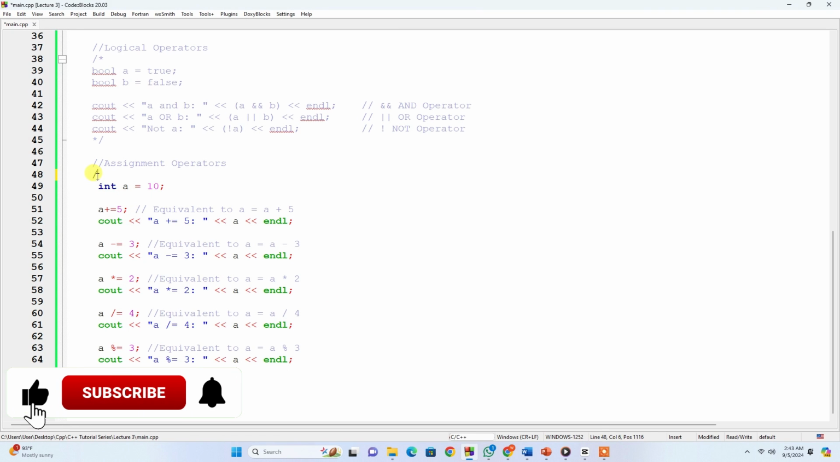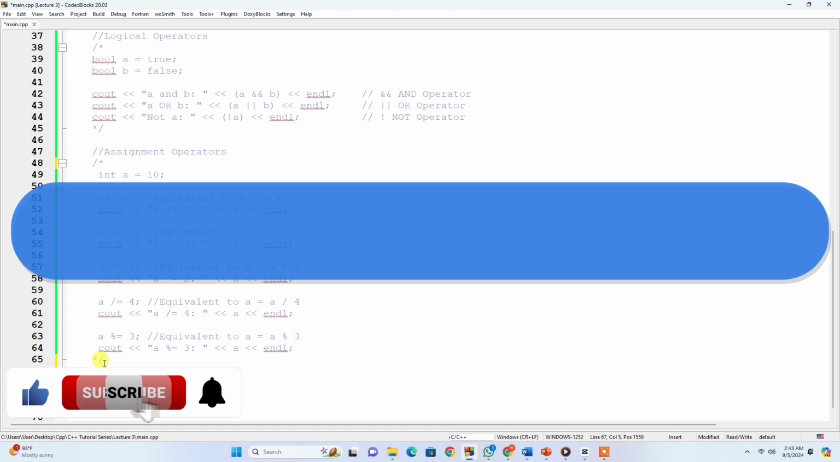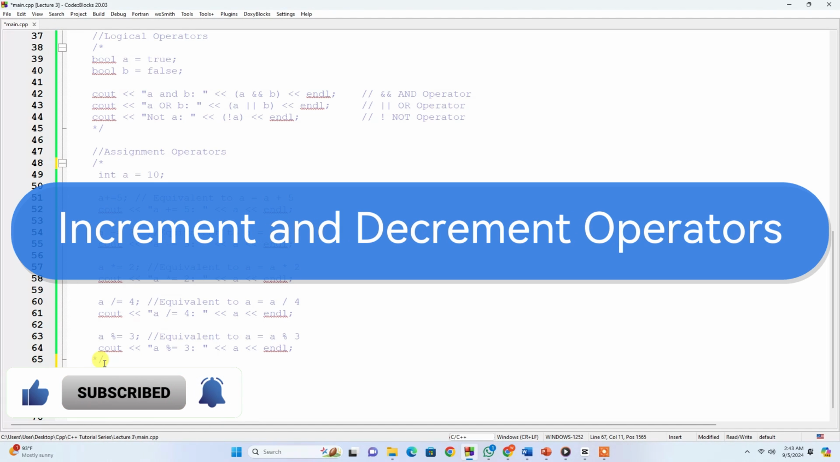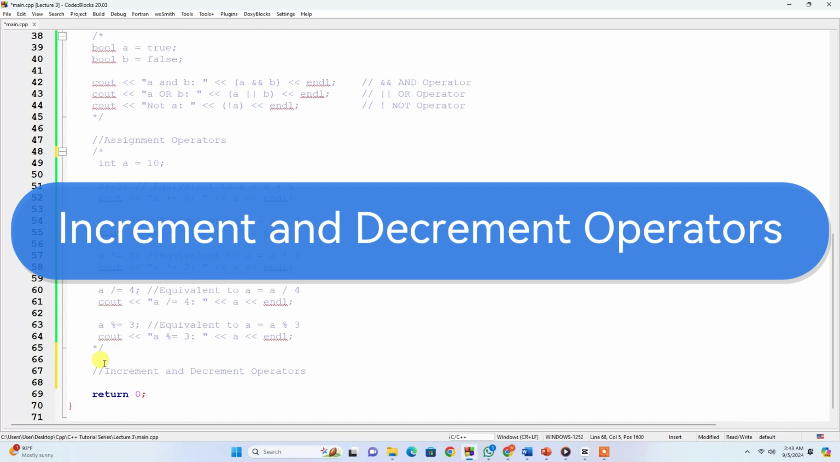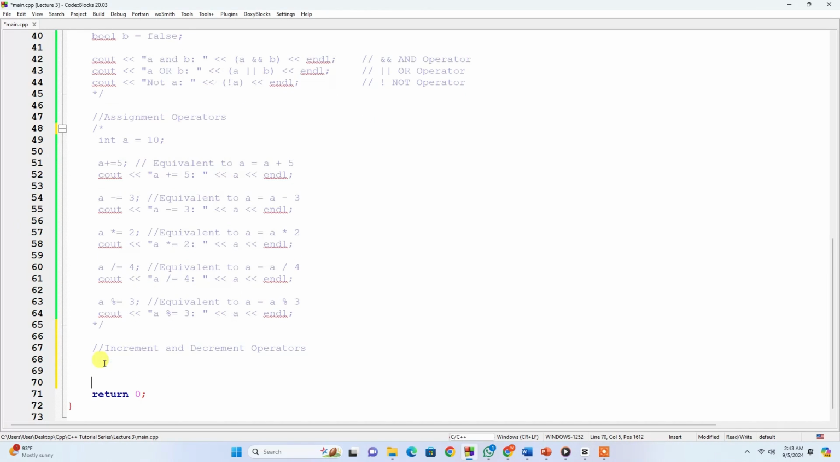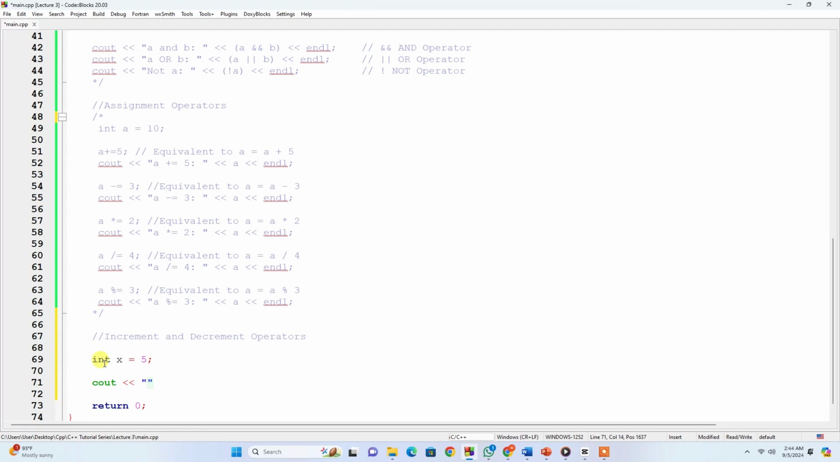Now comment on this code. Finally, let's learn about increment and decrement operators. These operators increase or decrease the value of a variable by 1. Define the integer variable x and set the value to 5. Print the text "initial value of x" between double quotes and then enter variable x. This variable will show the value of x.